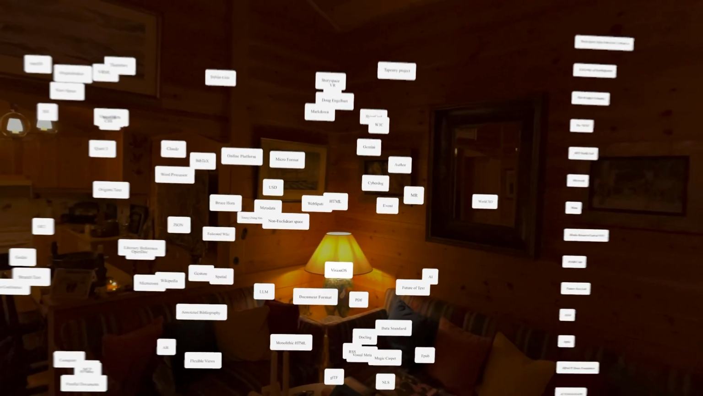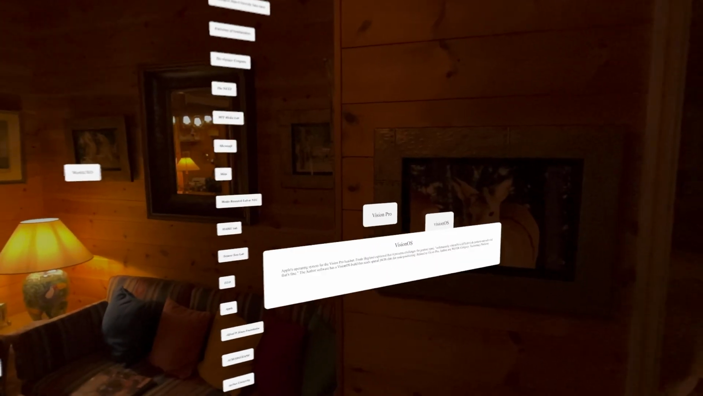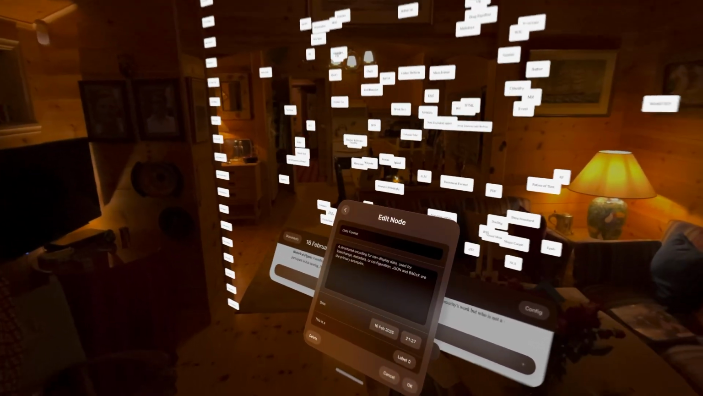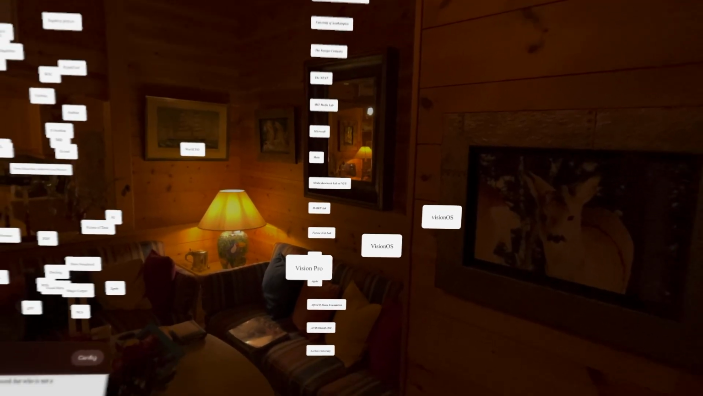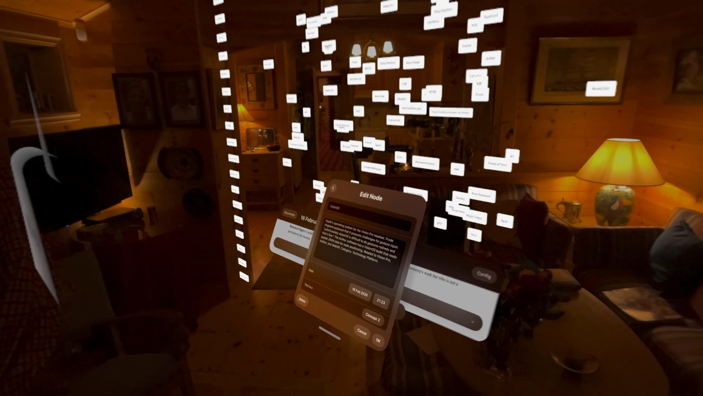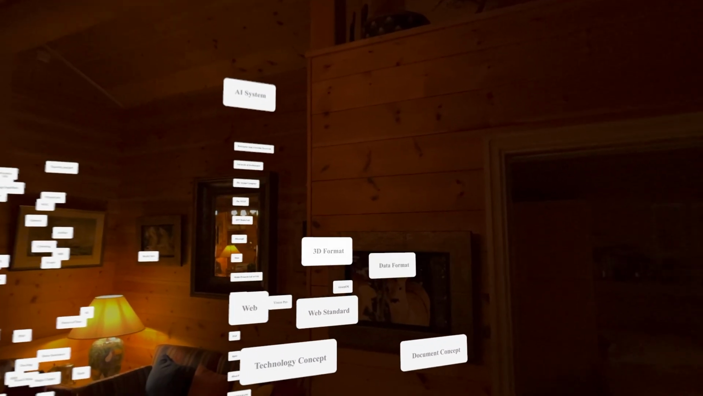visionOS is kind of a thing over here. visionOS twice, that's not cool. Let's delete one, okay? Yeah, so I'll delete this one. There it is. Data format, no, that's not what I want. Boom, gone, right. Yeah, that's what I had earlier.